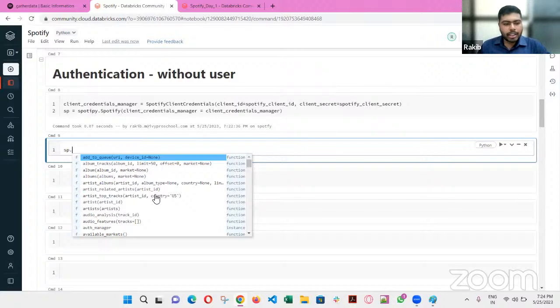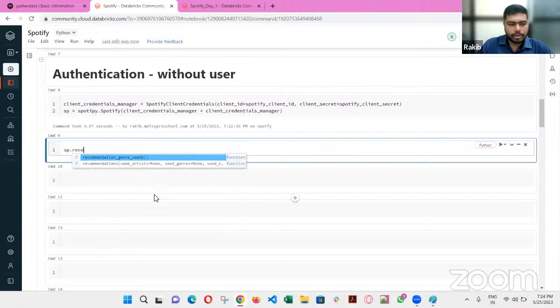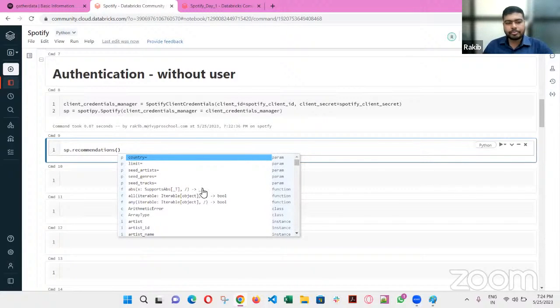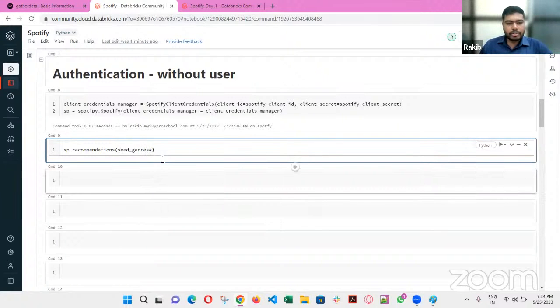Okay. So there is something called recommendations. Recommendations will give you, let's say, 100 artist names. We can use a genre. Okay, genre. Give me one genre name. Which genre do you guys prefer? So let's say pop. Okay, pop is popular.